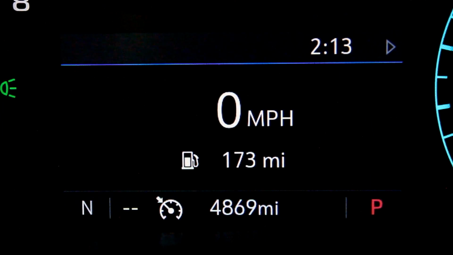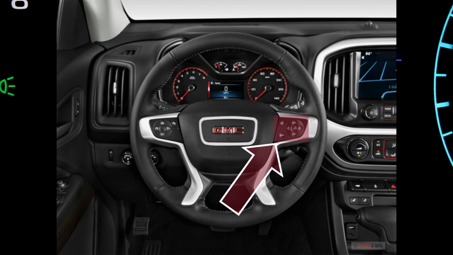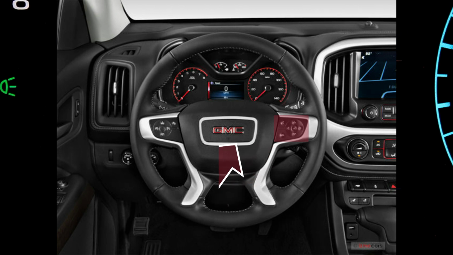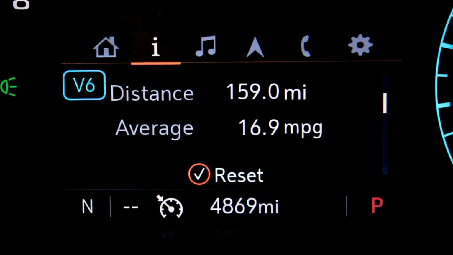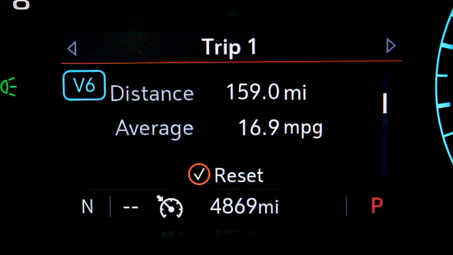To go to the next screen, there's an arrow pad on your steering wheel. You can click an arrow and go to the right. That will bring you to the info pages. This page shows you distance till empty and your average miles per gallon for that trip. You actually have two trips. I just have one activated right now. I'll show you how to do that later.